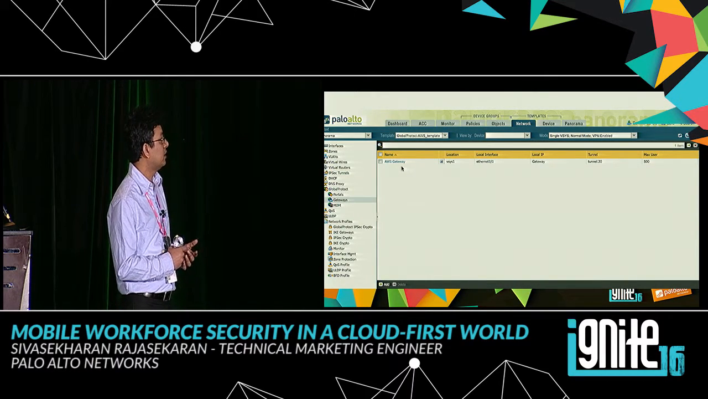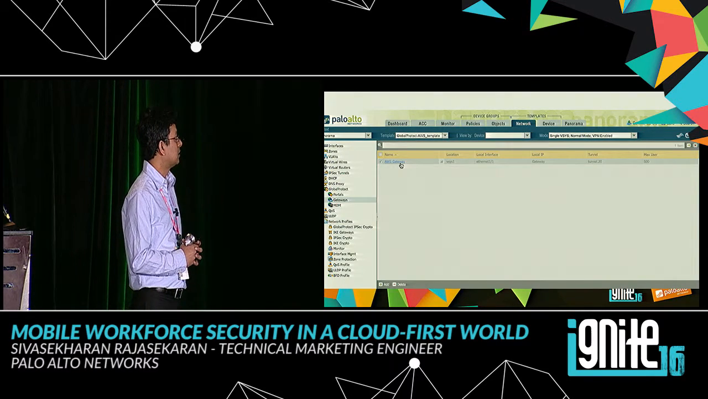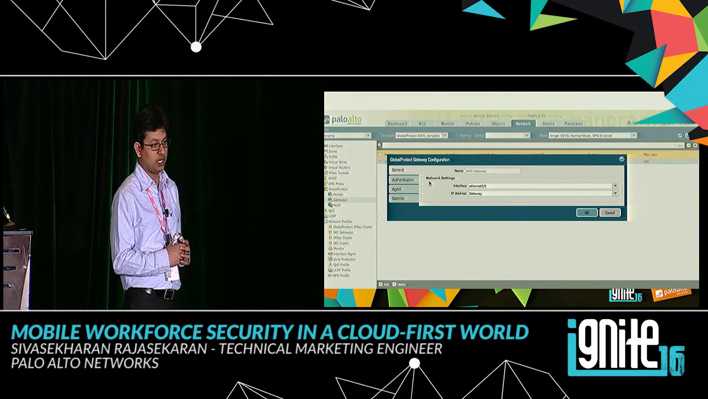Now let's look at a template here. There's a template that I have, which is the GlobalProtect AWS template. And the configuration that I got in there is one of the gateways.